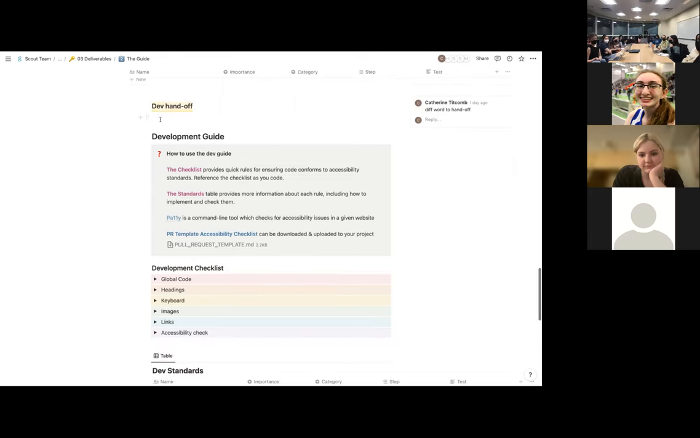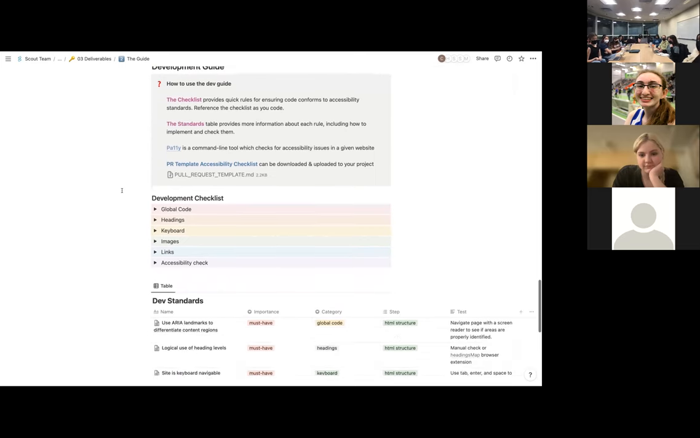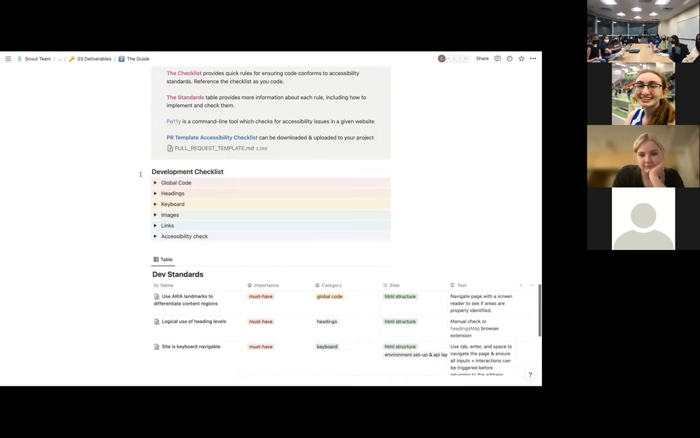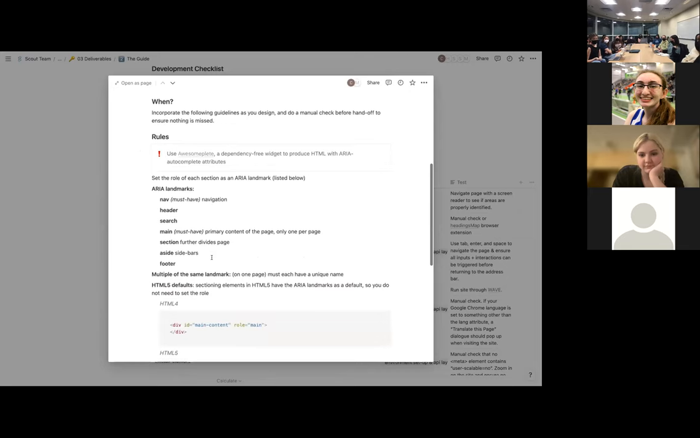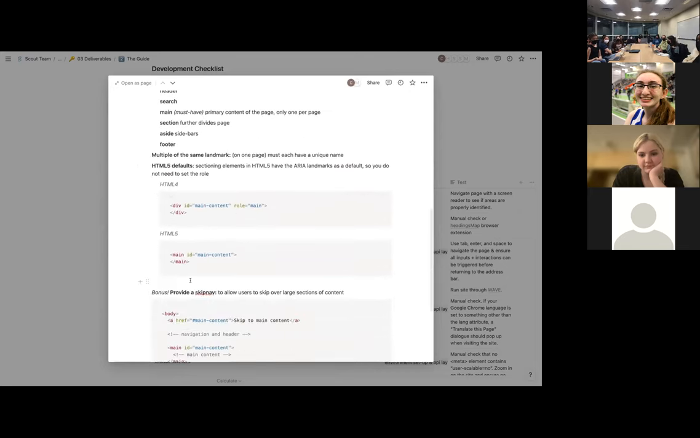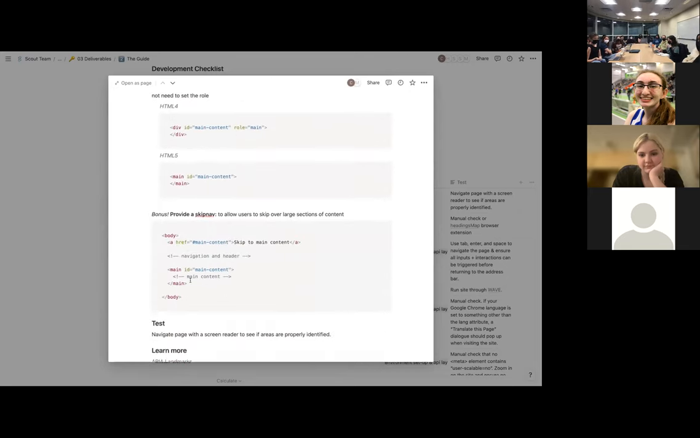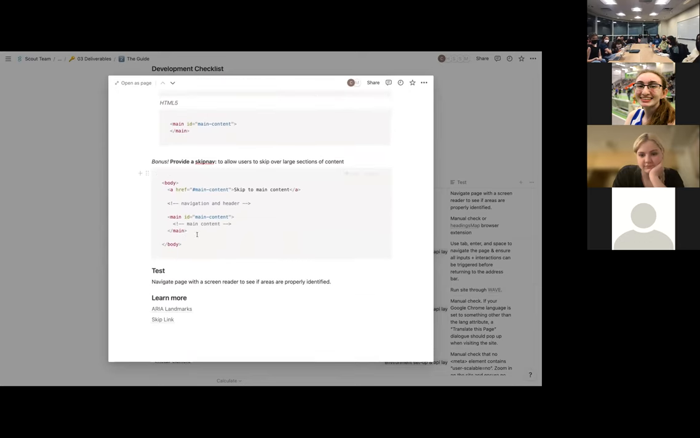That's why it's blank. But this is the dev guide. It's very similar. But we also formatted all of this into a pull request template, which is a little long, so working on that. But yeah, it's a very similar format, except with these snippets of code put in to help explain how to actually accomplish each standard.